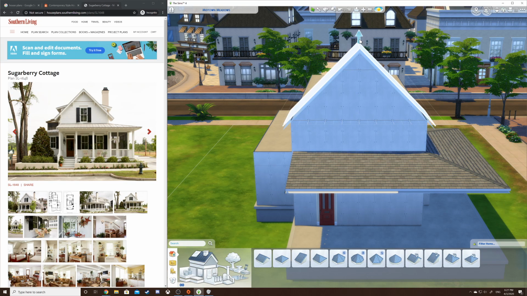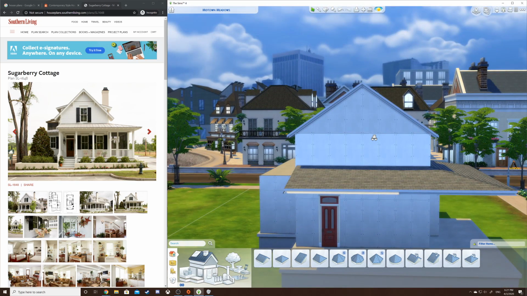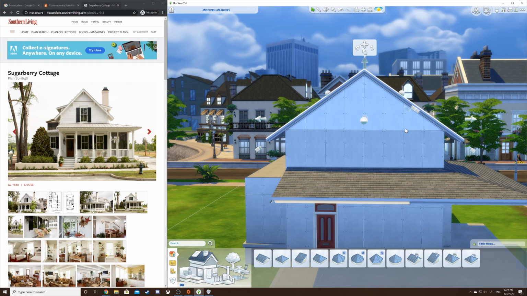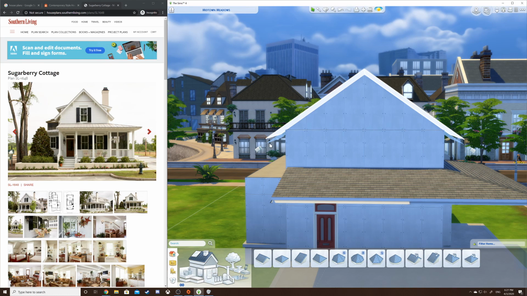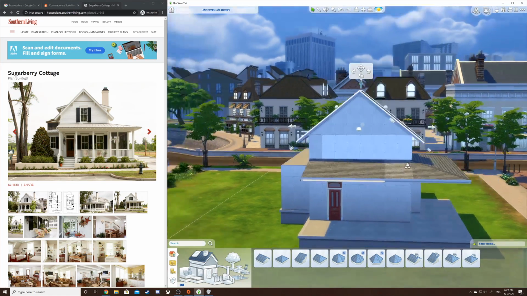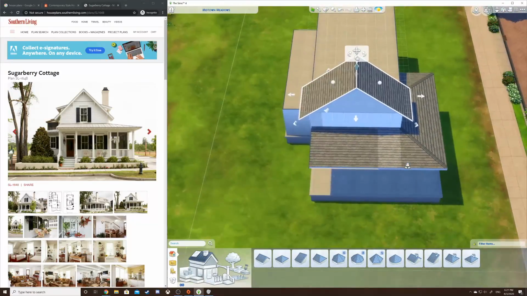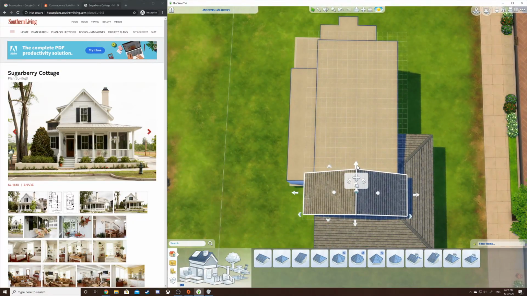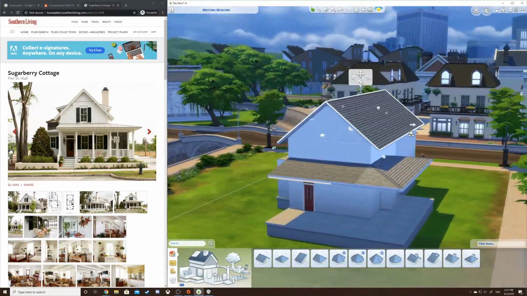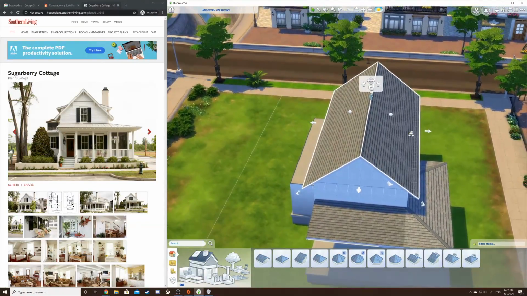Not so tall, maybe. Let's bring it down, and we're going to overhang. It's really driving me crazy that it's not showing me. It's not giving me a preview. That's really annoying. Maybe a little bit taller. And it's likely going to go across the whole thing. Like that. Yes, very nice.